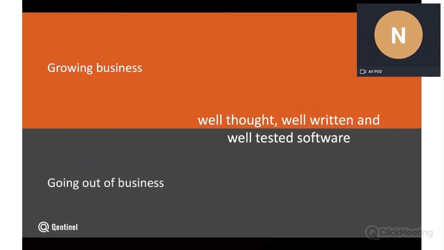So that slips pretty nicely from what Henry's saying into this slide. What actually is the difference between growing your business or going out of business? How I would like to put it is that it's well thought, well written, and well tested software. Now you take any of these components out of the equation, and you are pretty much on your way to dig an early grave for your business.